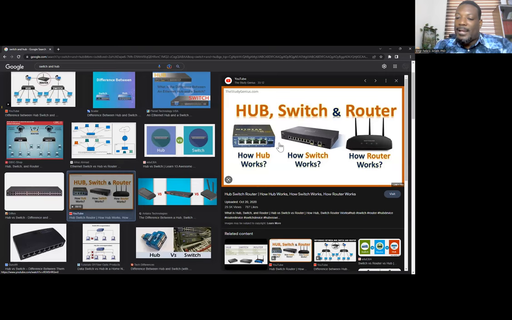Are ring, bus and mesh networks still relevant? Yes, they're still relevant. Network engineers normally use them. It depends on what you want to do. Usually, we incorporate the mesh topology mainly because of what we call redundancy.